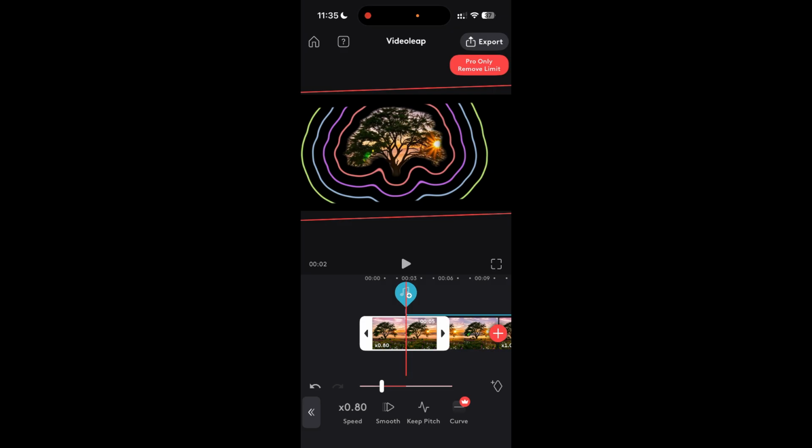Slow motion works best with high frame rate videos. Creating a slow motion in Videoleap is simple. Just import your clip, select the timeline and use the speed tool.